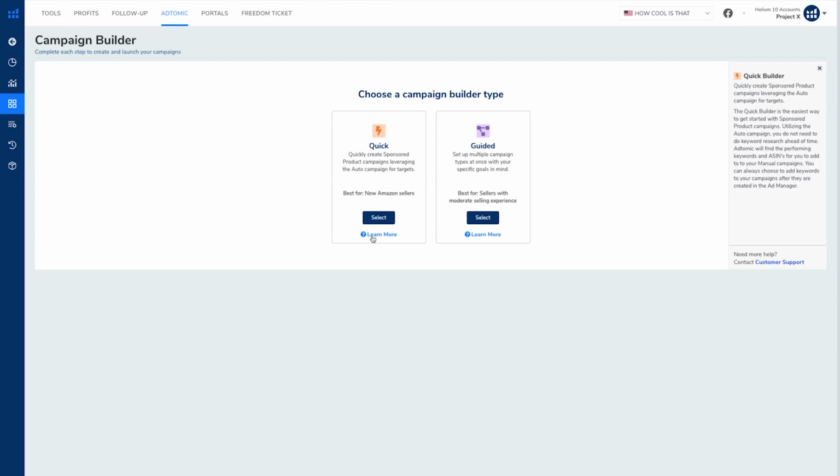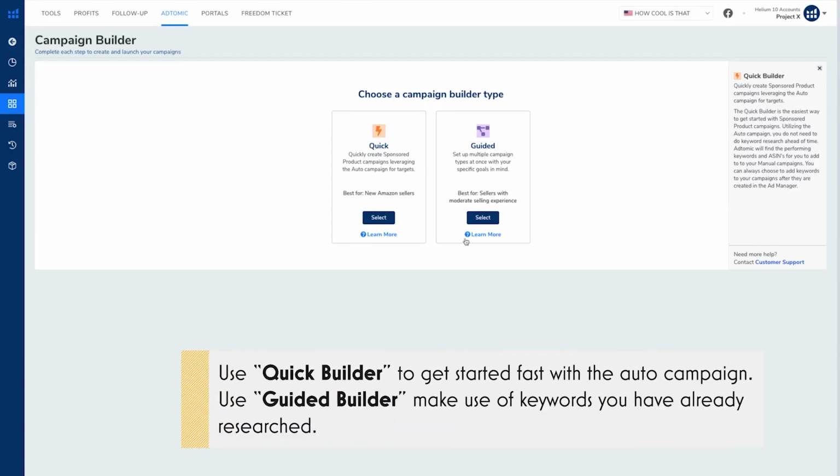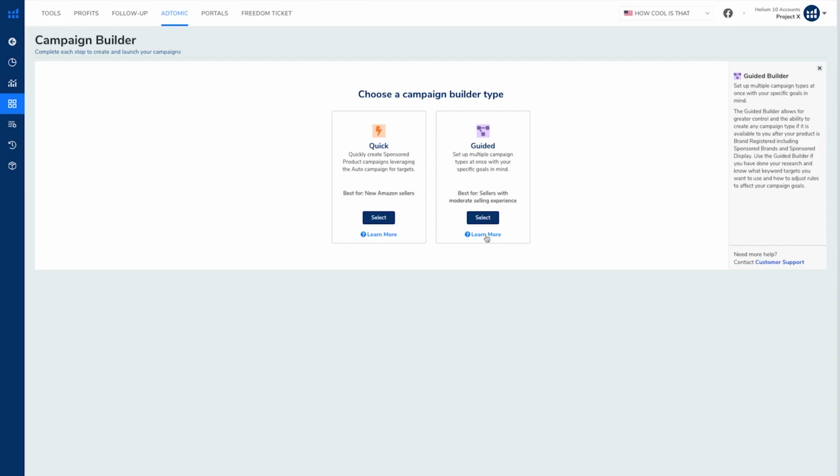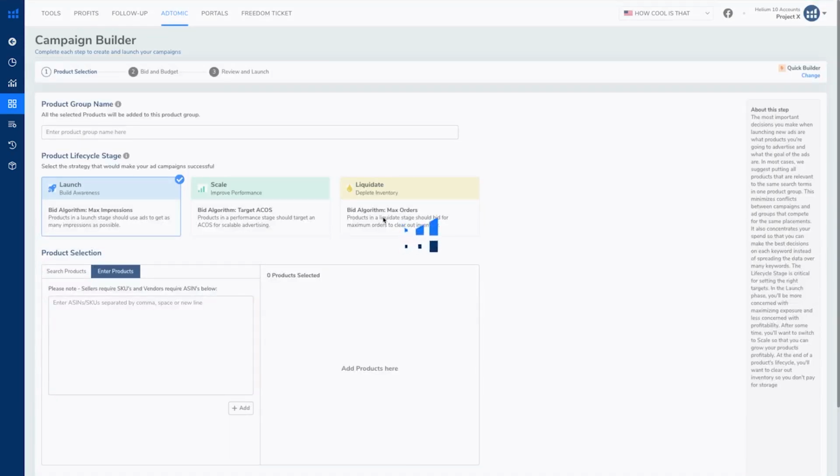But basically, the quick builder is designed for sellers that just want a really quick start in launching campaigns for their new products or existing products without having to do keyword research. This is going to rely on the auto campaign, and I'll show you how in a second. The guided builder is for maybe slightly more experienced sellers, or maybe just those that want to actually use keywords that they've done their research on and saved, possibly in My List. And also, this is the builder where you're going to create sponsored brands and sponsored display campaigns if those are available to you. But we'll start with the quick builder here.